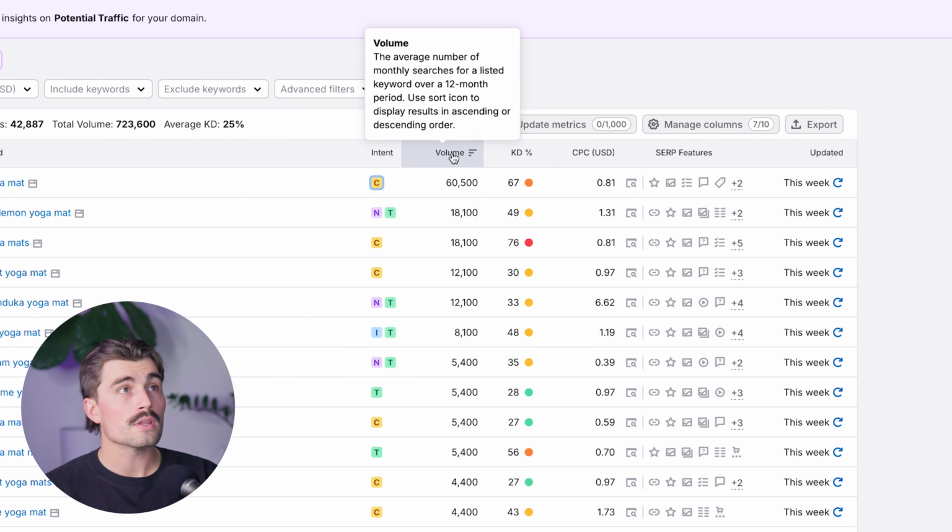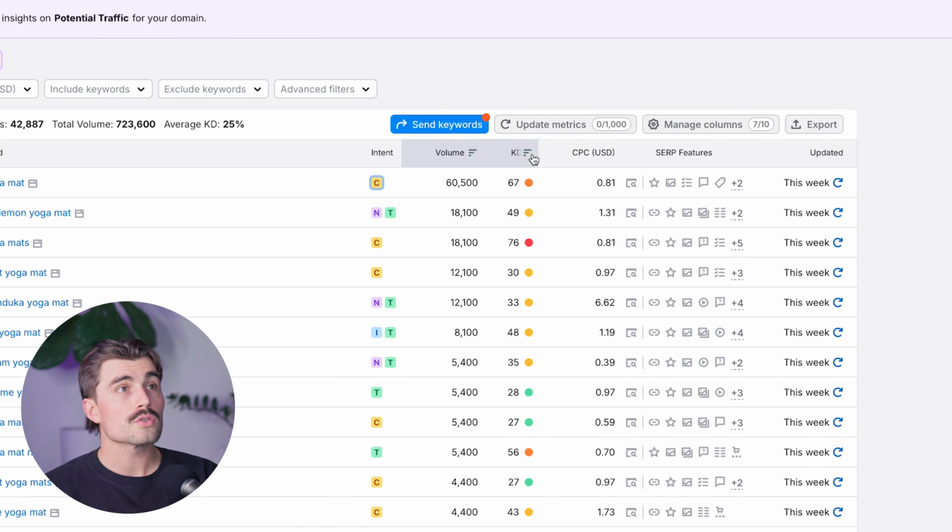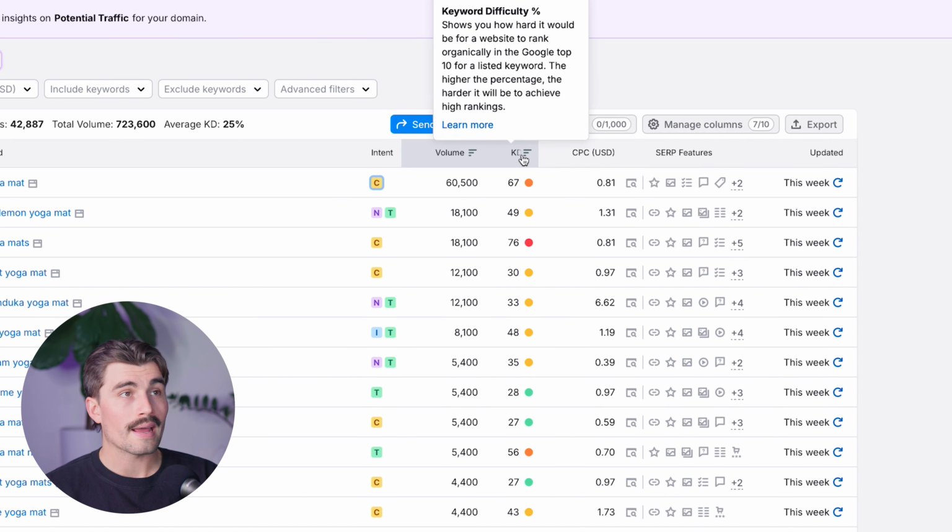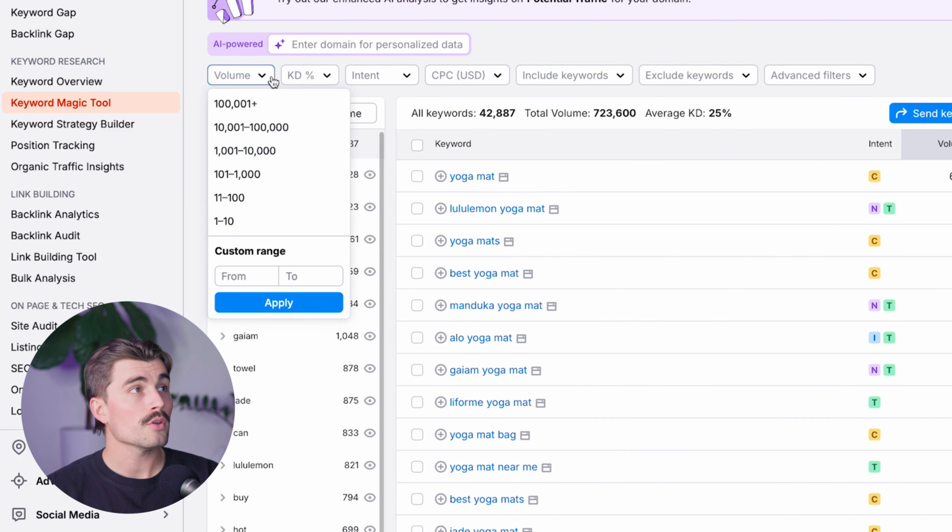Now, the volume here, this is the average number of monthly searches for each given keyword over a 12-month period. And the keyword difficulty score is a percentage score on how difficult it would be to rank for that word. Now, what you're looking for here in this Keyword Magic Tool is a keyword that has a significant amount of volume with a low amount of difficulty. So you wouldn't want to get something that has a ton of volume, but it's also extremely difficult to rank for.